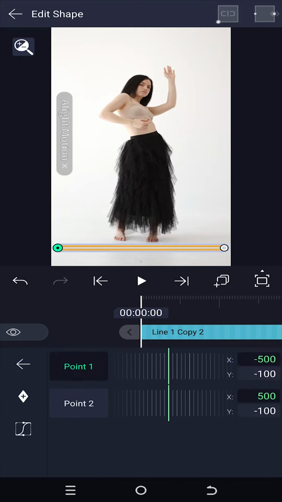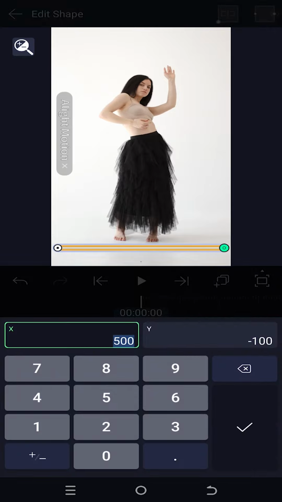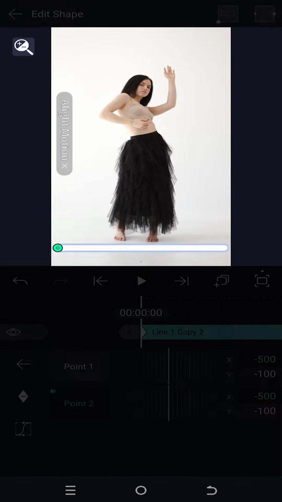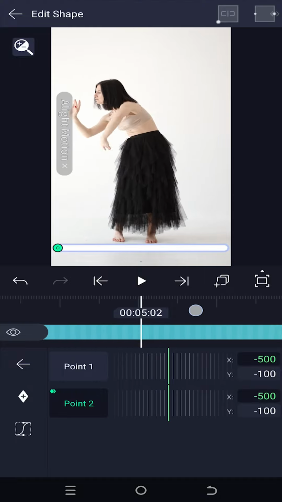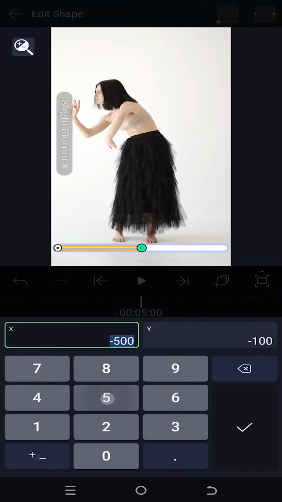Now go to edit shape, 0.2. Now we are at our starting position. Make a keyframe by clicking on this icon. Change the 0.2 x value to -500, same as the 0.1 x value. Now the duration of the progress bar, suppose 5 seconds. Again change the 0.2 x value to 500.